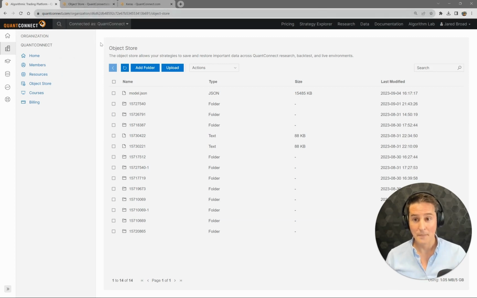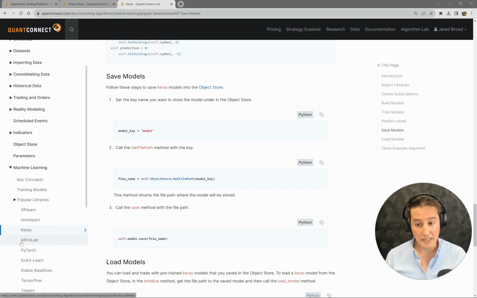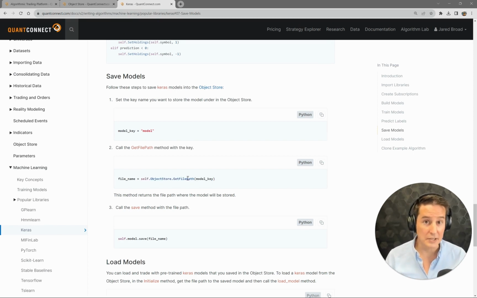We have a lot of documentation in the writing algorithm section under machine learning. And so you can come down here and all of the machine learning libraries we support, you can see how to get an object from the object store and then serialize a trained model there for a later date.